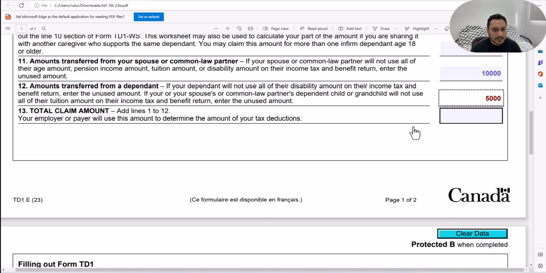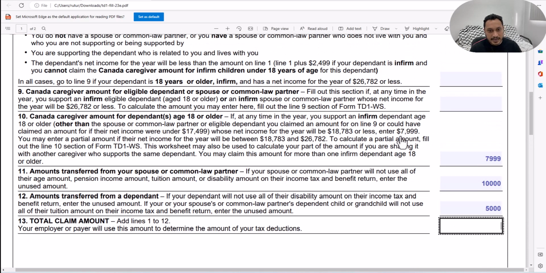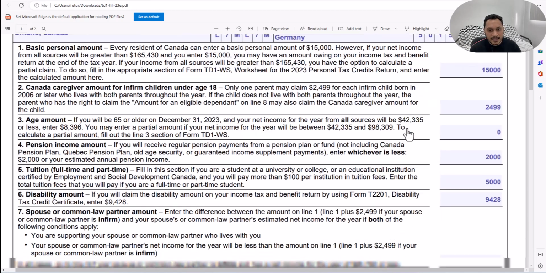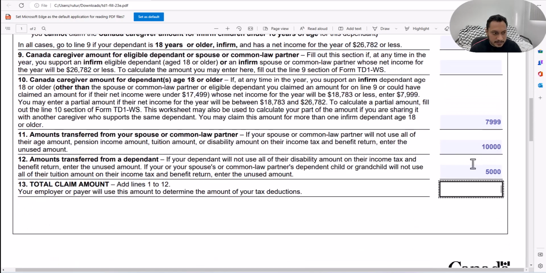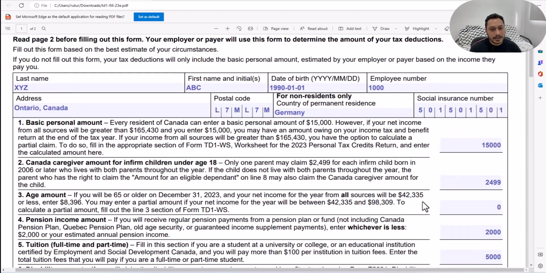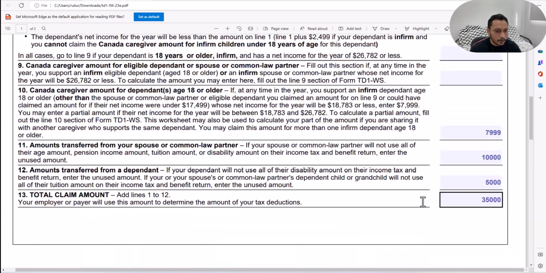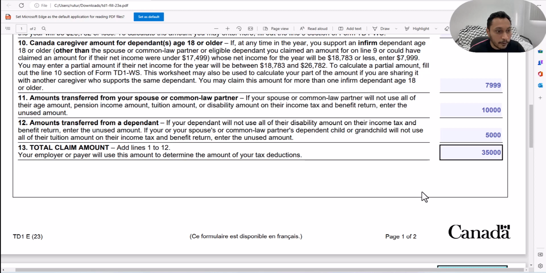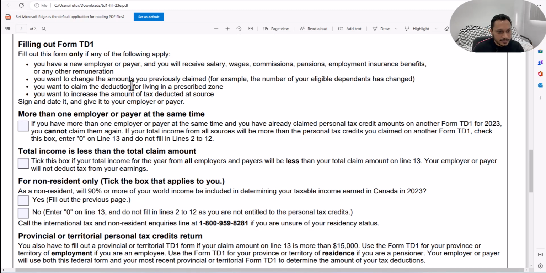In section number 13, you are basically summing all this up and putting down the final number in this section. Let's say everything sums up to $35,000, so I'll put the $35,000 here. So this is the major piece, sections 1 to 12 of the TD1 form that you are going to fill up for any employer you start working with. Now let's go to the second page and fill out some of the rest of the details.